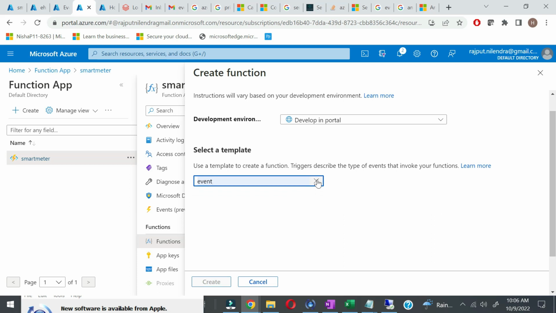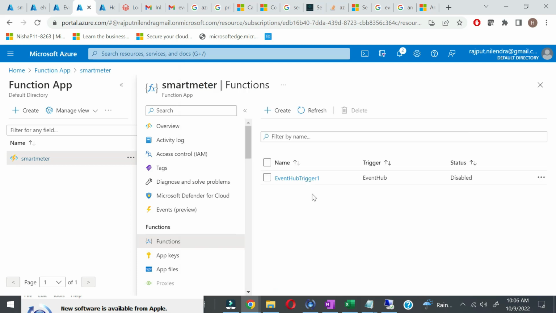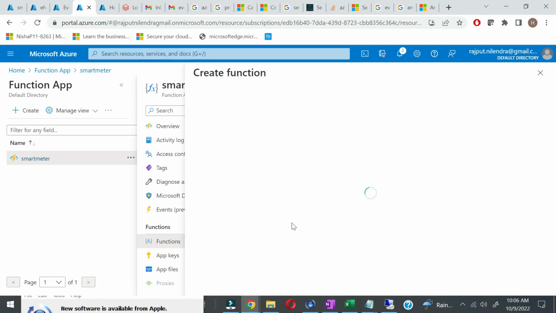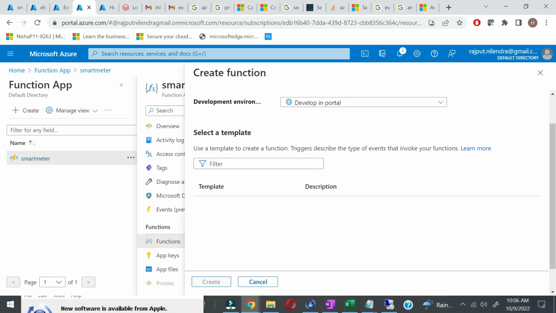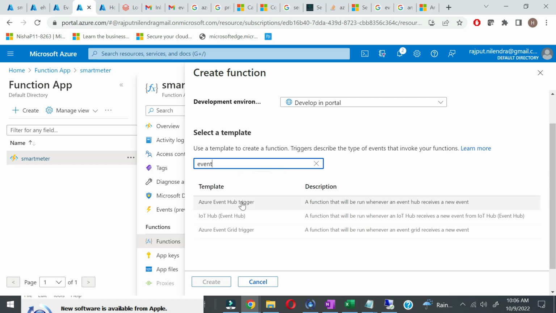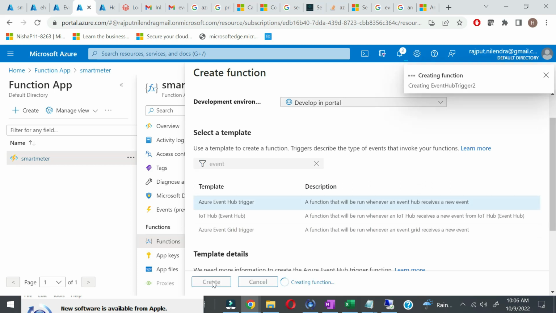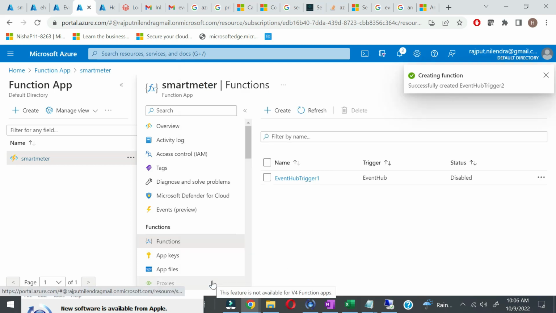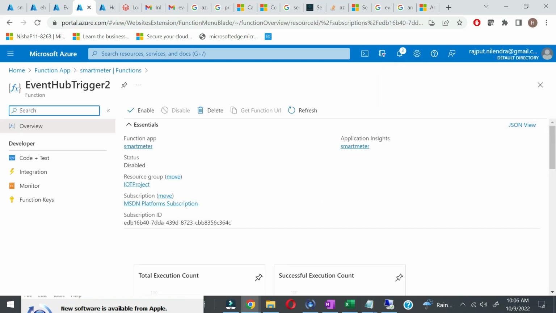Give me a second, go to create again. Actually it's not getting refreshed anyways. Let's see. Yeah, so now it's working. So Event Hub, select this, go to create. What it will do is create the Azure function for you guys. I have already created one, but it created a new function called Event Hub trigger 2, right?